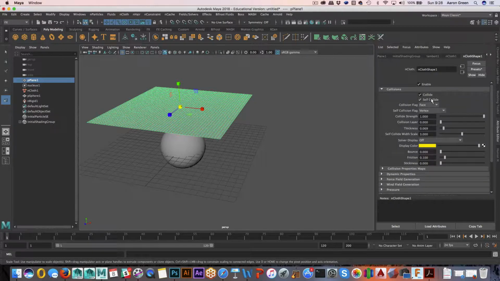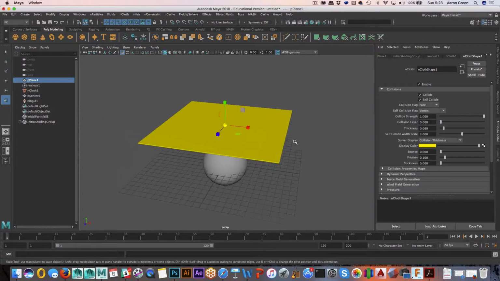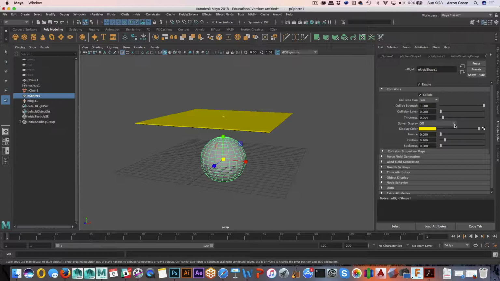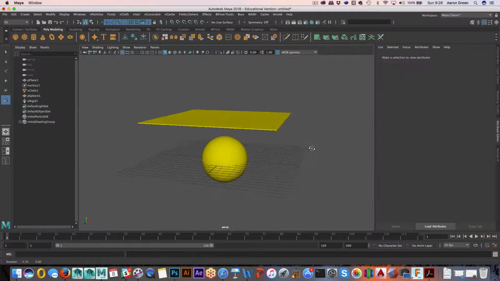Now basically, you have a couple of different ways that you can set up how it calculates the collision. So what I'm going to do is go to the solver display and click on collision thickness. You see how this turns solid yellow? That's going to be how it calculates collisions. The passive collider has the same thing, so I'm going to turn on its collision thickness. You can see how that turns yellow. That's how Maya decides how things collide, is when yellow hits yellow.